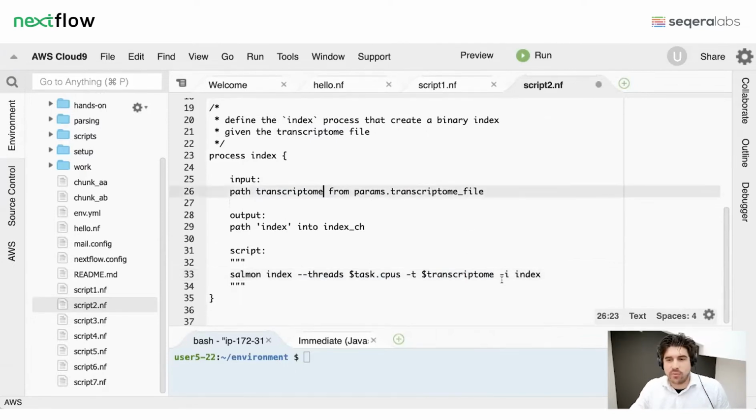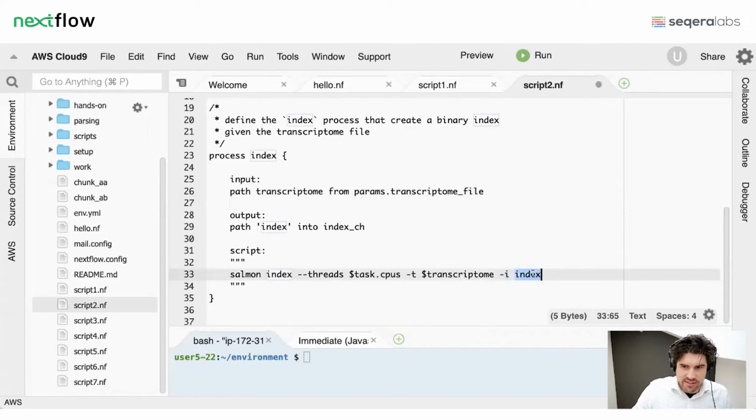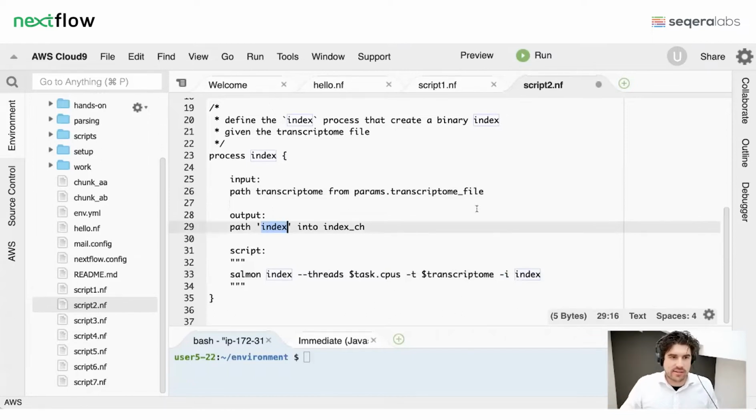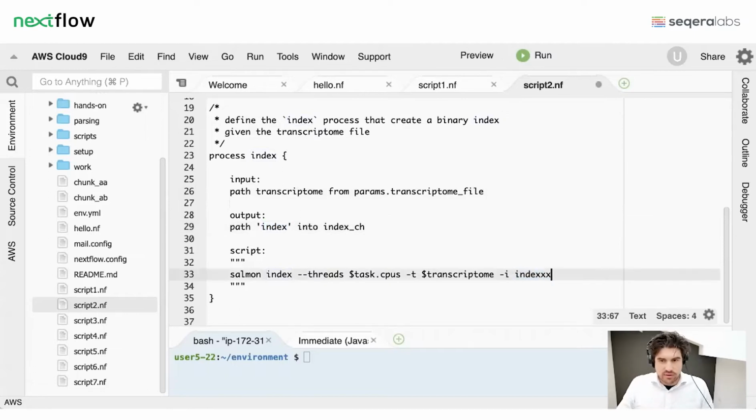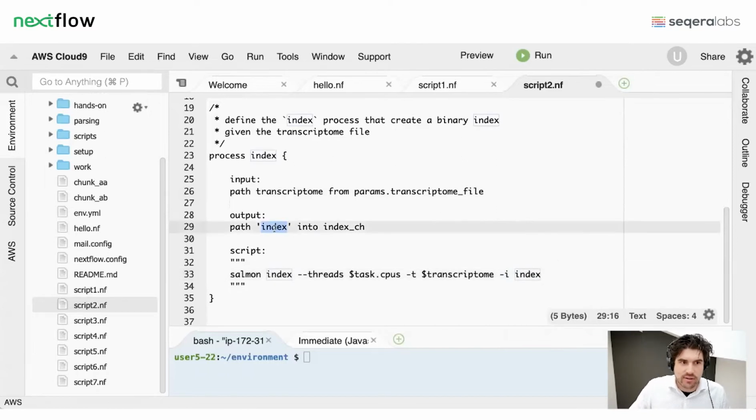And then finally, we're taking it, making an output. And our output here is just going to be a path called index. Now, this is important because whatever this is has to match that, because we want to capture the output. In this case, salmon was going to create a directory called index, or index XXX, whatever we put there, we're going to capture that in there. So this is the link between those two things.